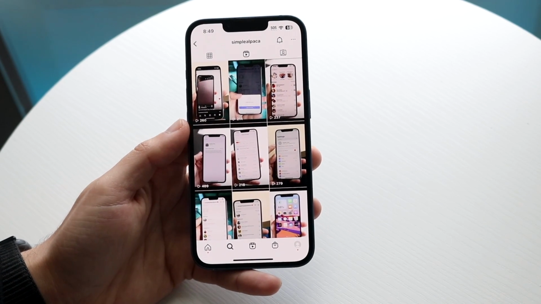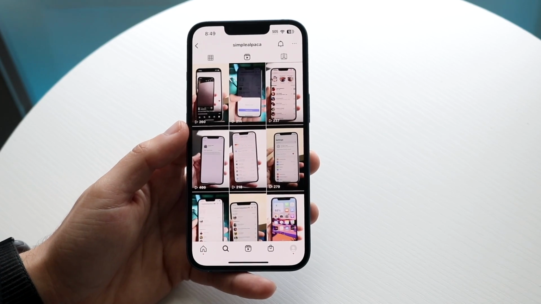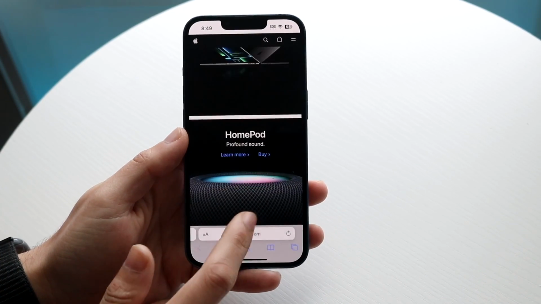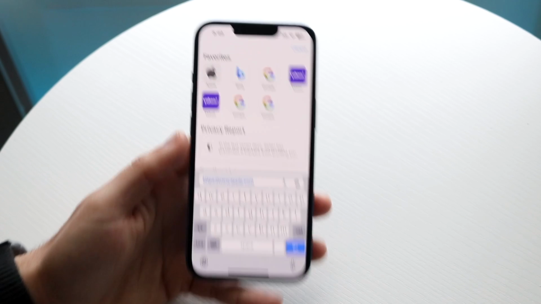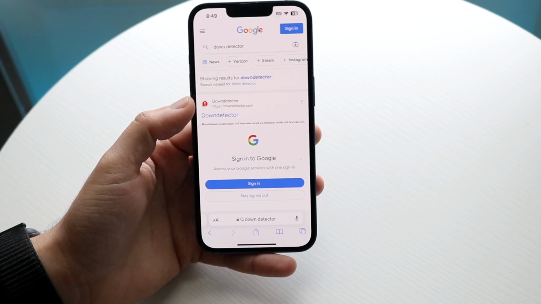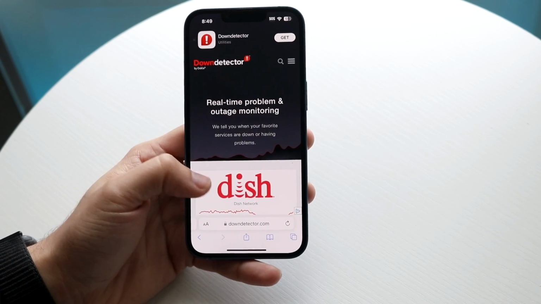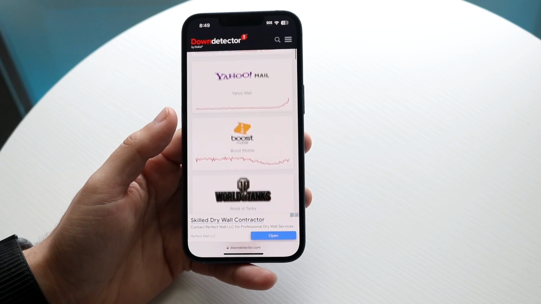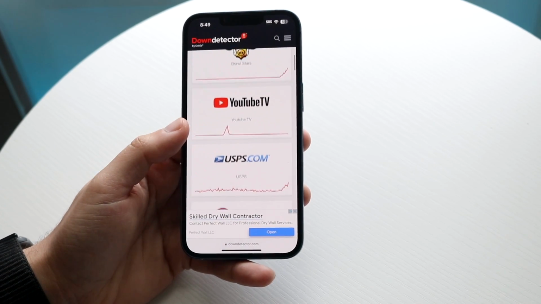Now, on top of that, if that's still not working, what you may want to do is see if Instagram is actually down. You can do this by going to a website like downdetector.com or isitdown.com. There's a lot of different websites like this. So you can just Google down detector like this, and make your way over to this website. And if Instagram is down or if it's not working, usually it's going to be one of the first little ones that come up.